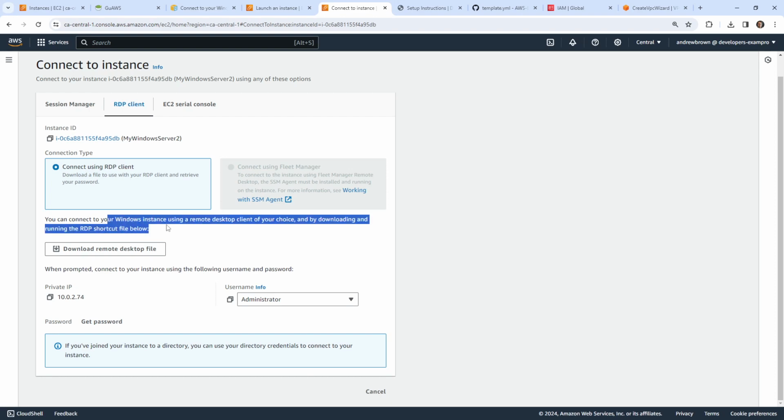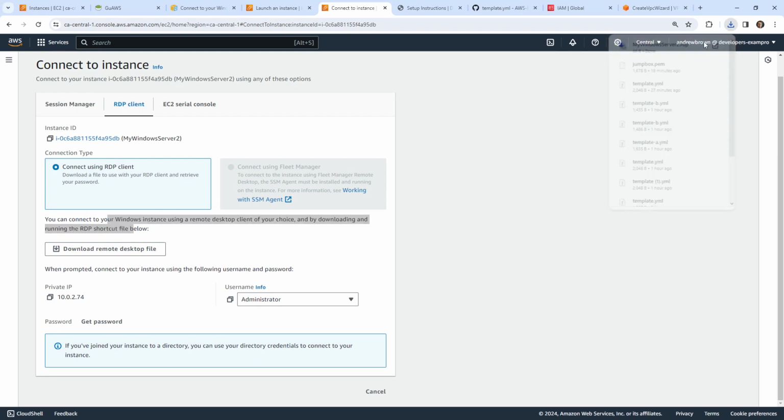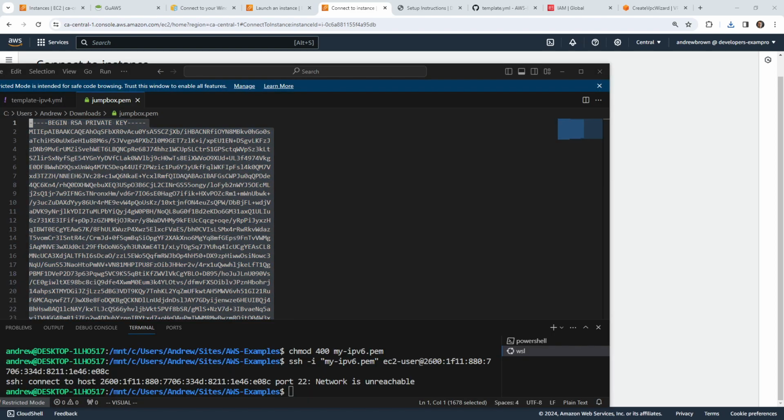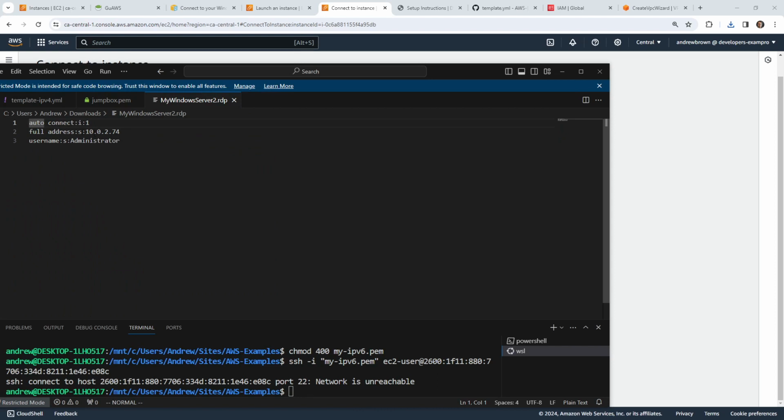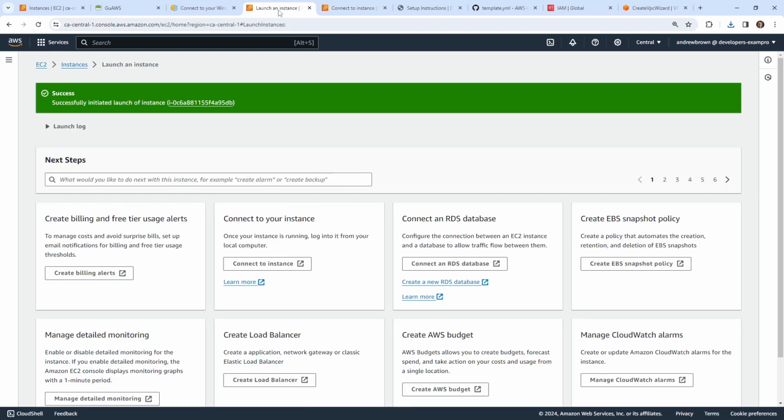You can connect to your Windows instance using the remote desktop client of your choice by downloading and running the RDP shortcut. And that's normally what I'm used to utilizing, that shortcut file. I'm going to download it. I'm just curious what the contents of that file is. So I'm going to drag that over into VS Code. And so here it just shows our full address, auto connect, username, so nothing very interesting here. Very simple, straightforward stuff.